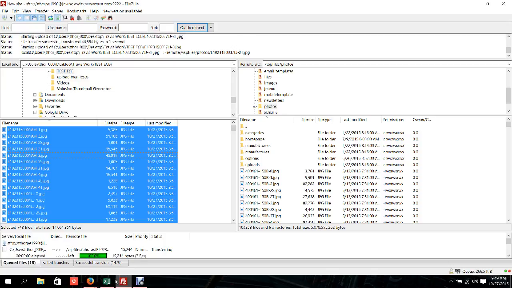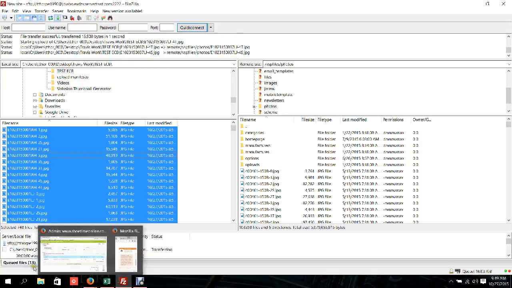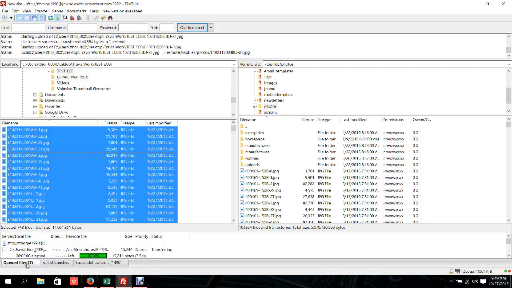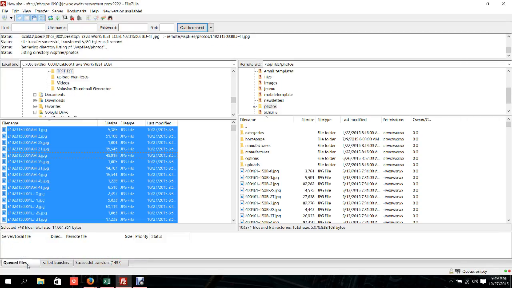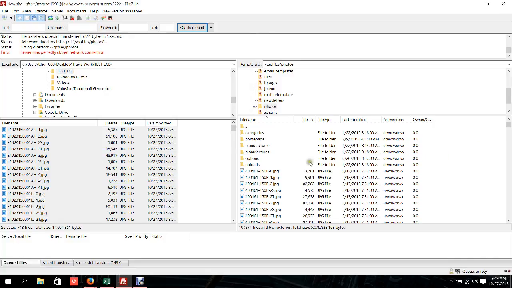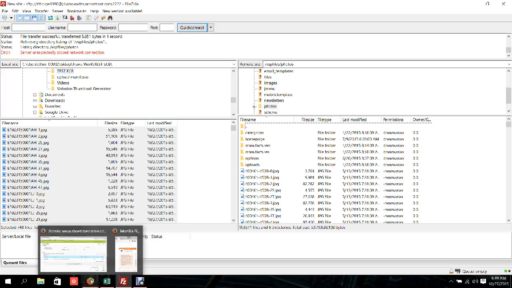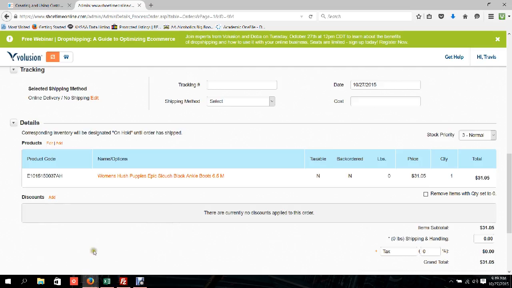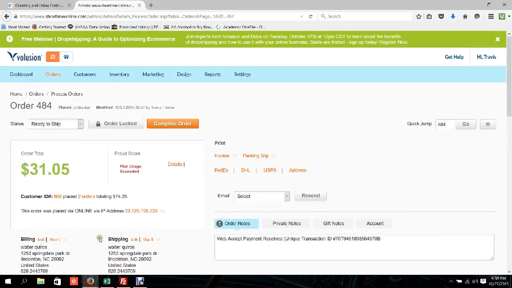Notice there is 20 files left down here to upload. 5, 4, 3, 2, 1. There we go. That means everything is now uploaded to Volusions. Once we upload the images, we don't always have to do this, but I'm going to show you a little trick. Sometimes it takes a minute. You've got to refresh the cache and all the images.